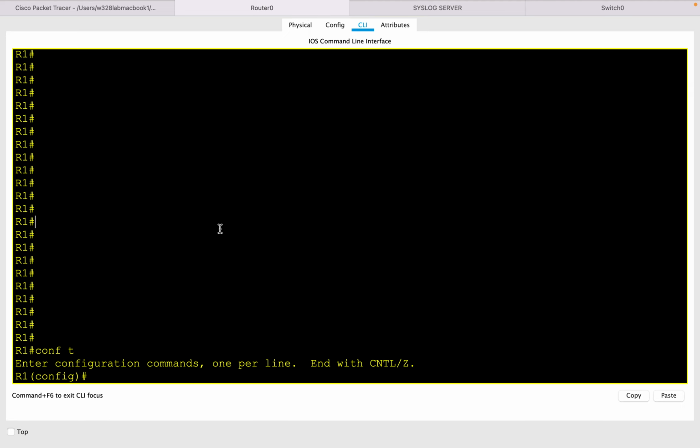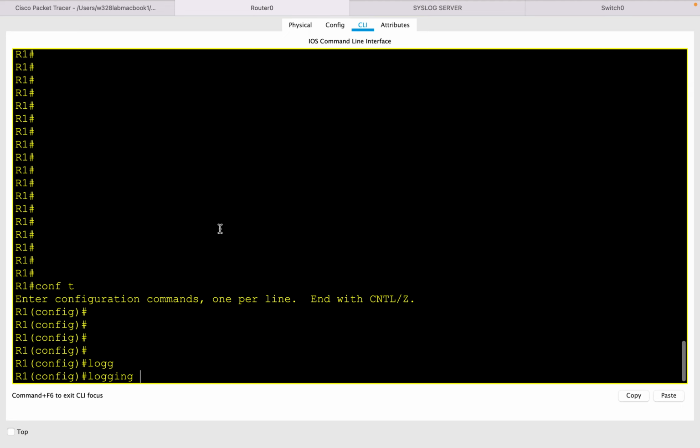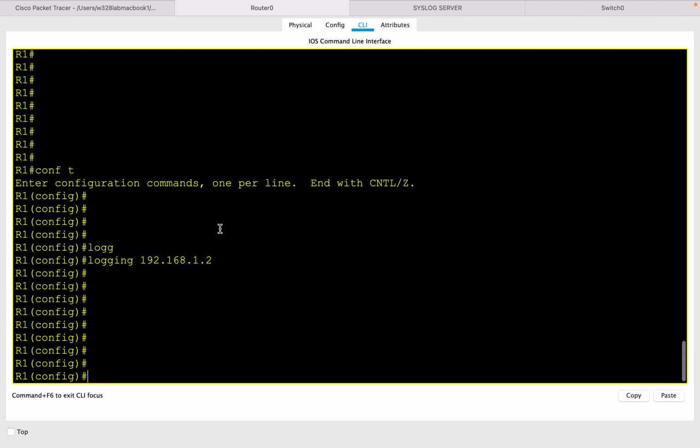and on my router, let me go ahead and configure the router to send logs to the syslog server, and the command is logging along with the IP address 192.168.1.2. This is the command that enables the logging, that sends the logging messages to the syslog server.